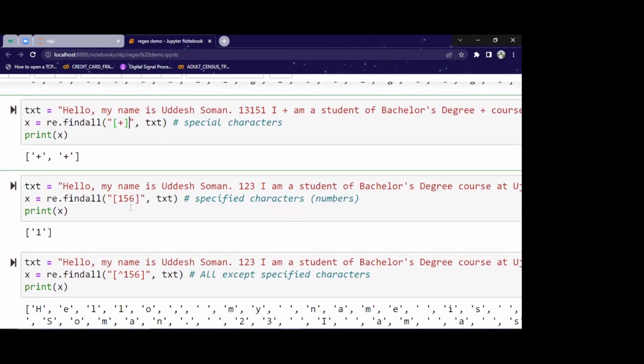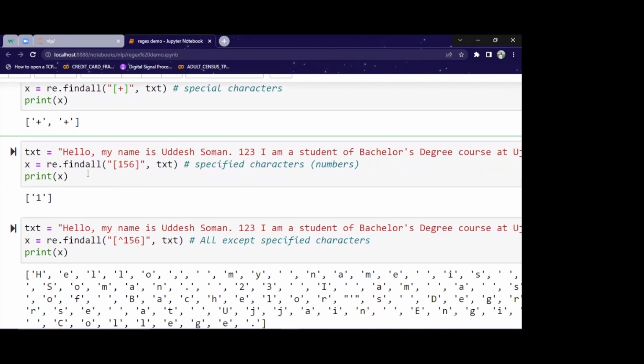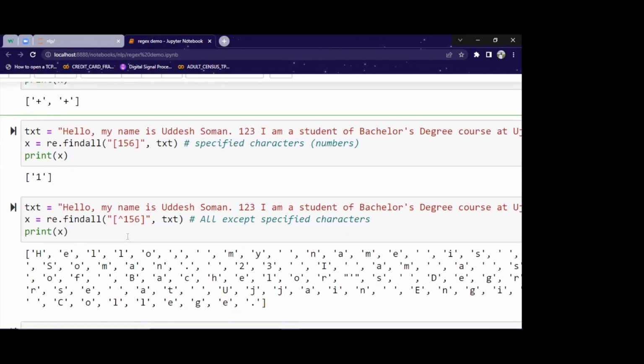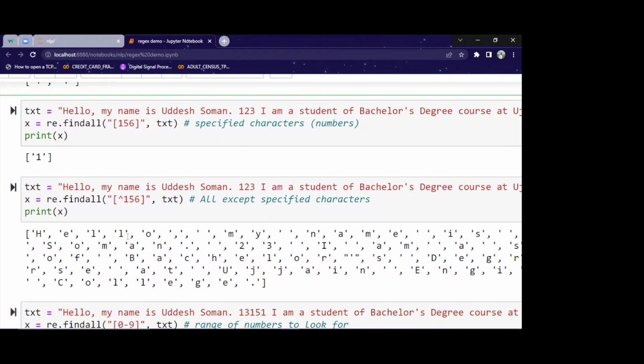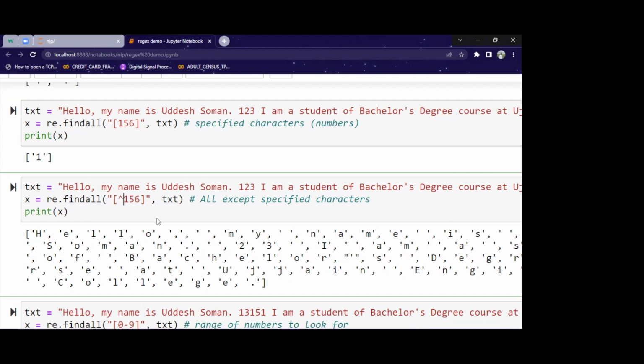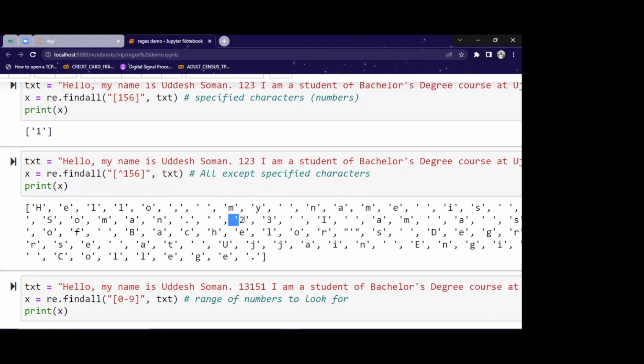Next up, if we want to find any number, the same thing that we did with alphabetical characters, specify the numbers in square brackets that you want to look for. Here I've included 156. So if there is any match for 1 or 5 or 6, it will be included in our list. Here I just added 1, 2, 3, so we only had a match for 1. So one was found. If you want to accept every character except those specified, again use the symbol followed by the numbers. So if you see here, 1 was excluded and 2 and 3 are included in the find all return.